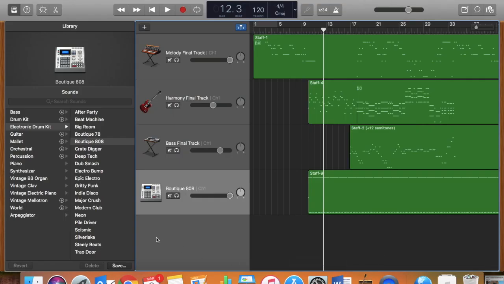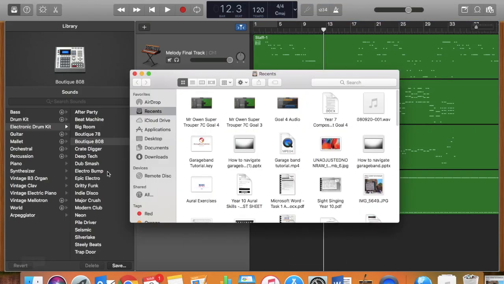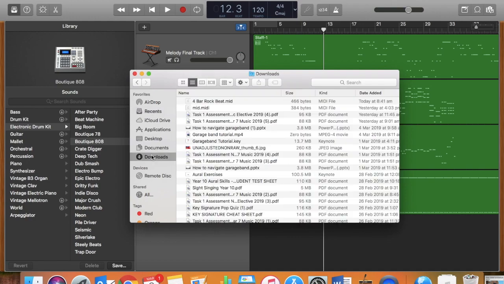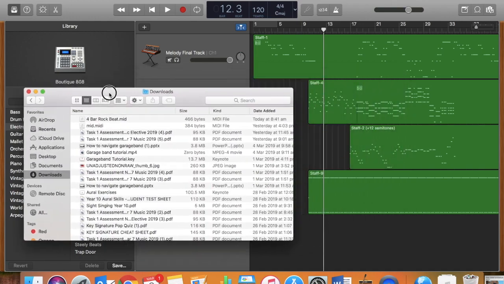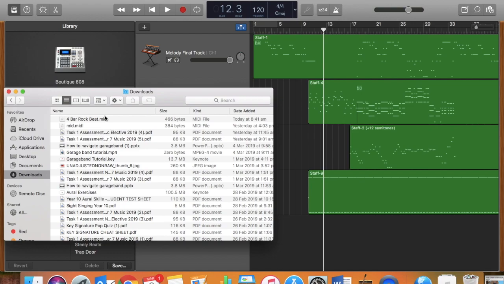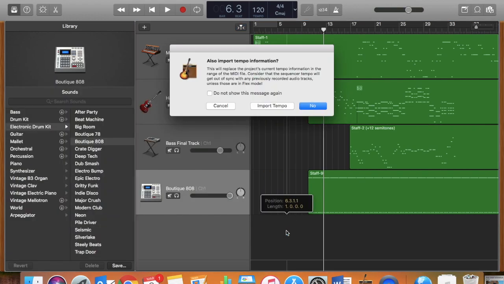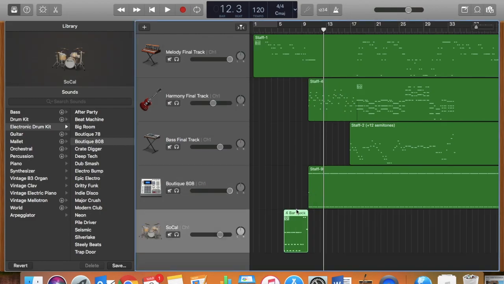Now go to your GarageBand file and also open up your Finder and go to your downloads. Find your downloaded MIDI file and drag it underneath the rest of your project. If it asks if you would like to import the tempo information, click No. Your MIDI file should be imported.